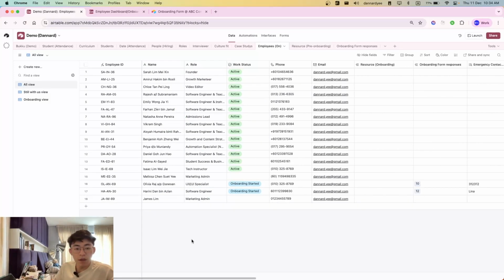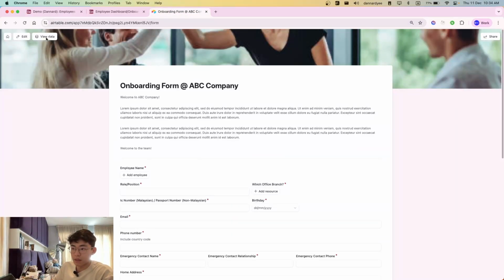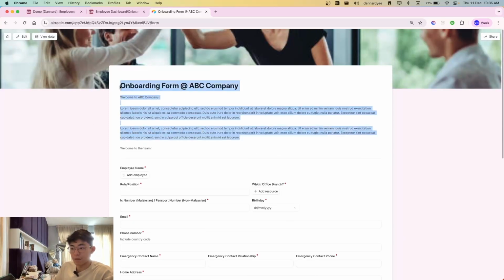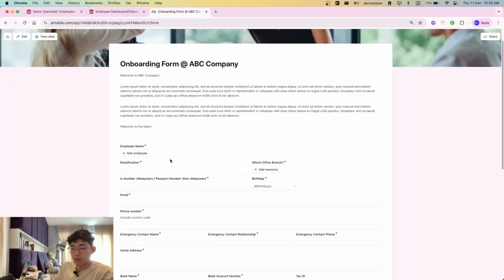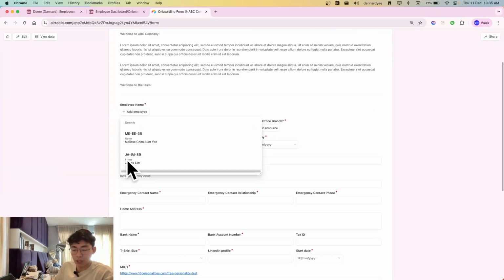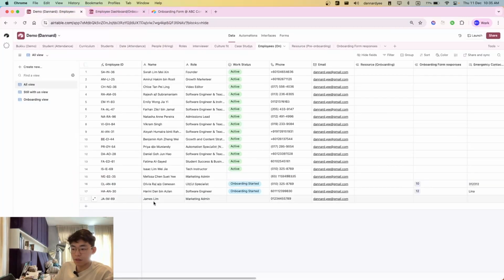So before they start, you can always just send them over an onboarding form, just a simple form like this. You can just send over the link with a simple welcoming text, just asking them to fill up this onboarding form before they officially start in your company. This is just, like I said, dummy data. So you can have a short welcome message to make the new hire feel more welcome. You can always attach the employee name. Like just now, we've created the record for James, which is here, James.